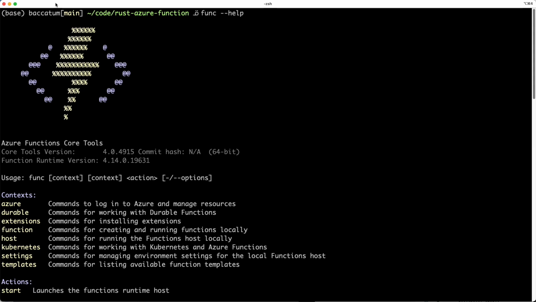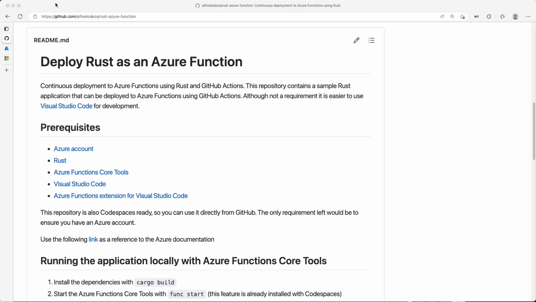All right, so let's go back to the browser and keep going through the prerequisites. Again, Azure Functions Core Tools, not 100% required on the local side. Visual Studio Code, I highly recommend that because it has facilities for Azure Functions, because it comes with the extension, or you can install the extension for Azure Functions from Visual Studio Code, which has some nice things.